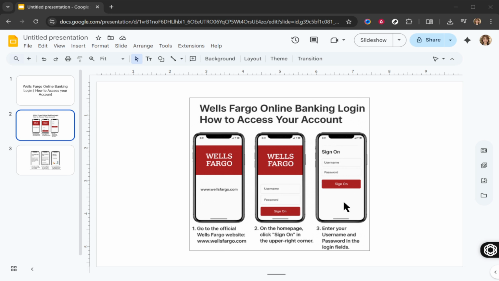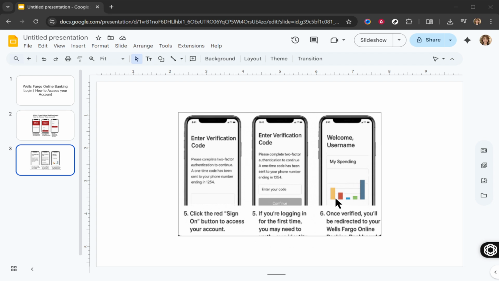However, if this is your first time logging in on this device, you might be prompted to verify your identity. This is an added security step by Wells Fargo to ensure that your account remains secure. They usually offer options such as sending a verification code through text message or email. Follow the on-screen instructions to complete this verification process, which might include entering the code they send you.